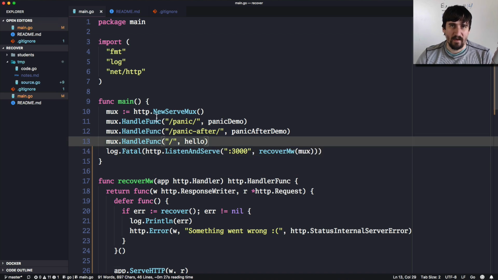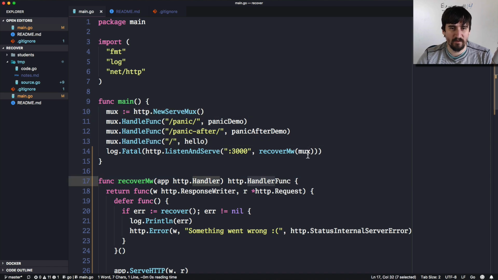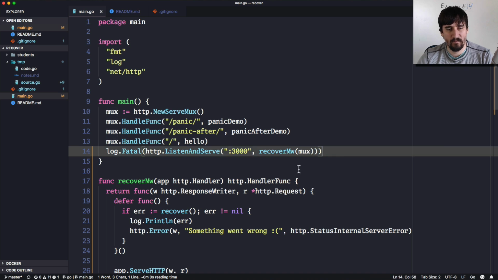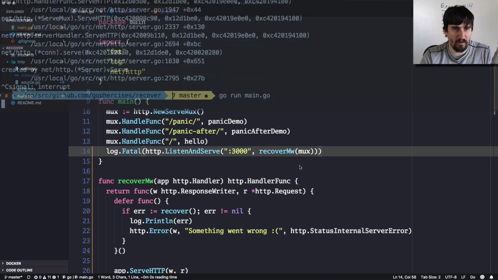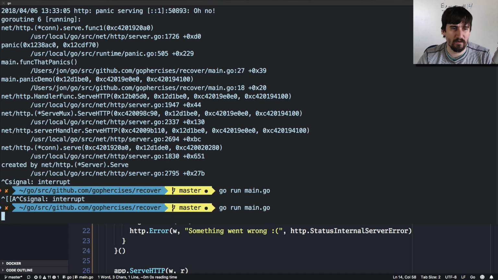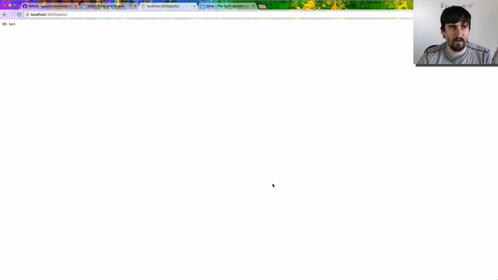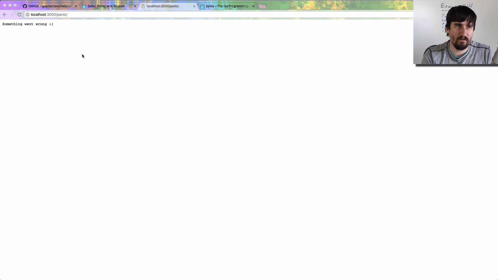So I'm not passing in app, I'm passing in mux, which you probably know implements the http.Handler interface, so we can pass it in here. All right, so that should be everything. Now I can go ahead and stop my server, restart it, come back here, and you'll see that whenever we panic, it just shows the "Something went wrong" error message.